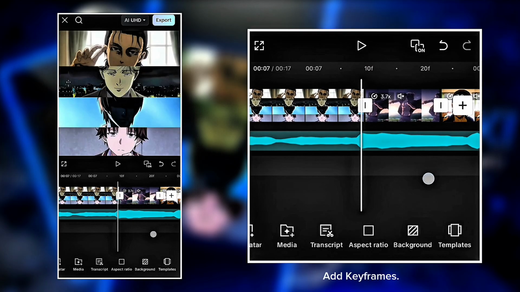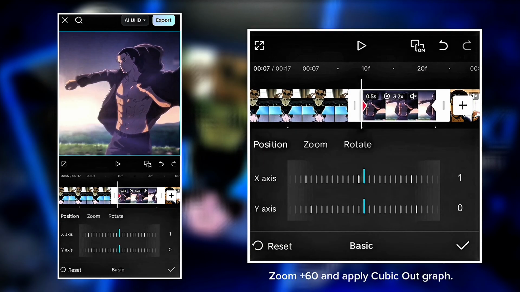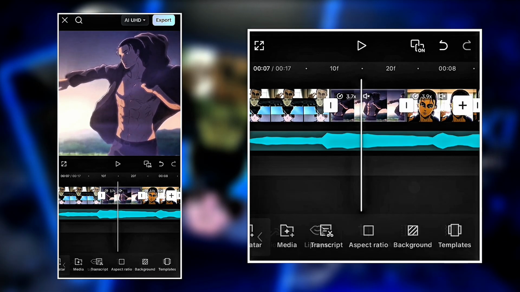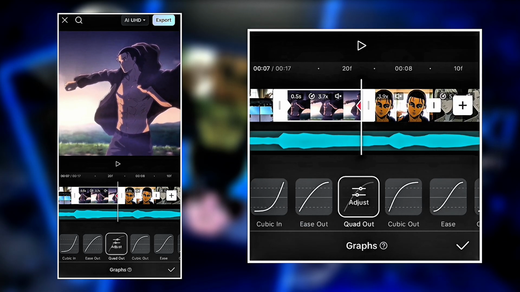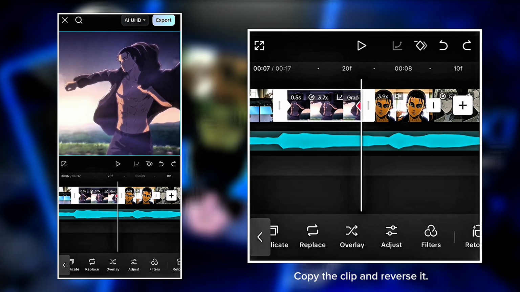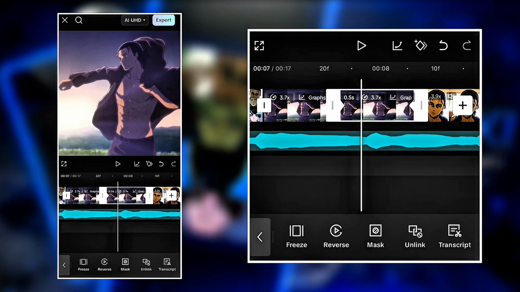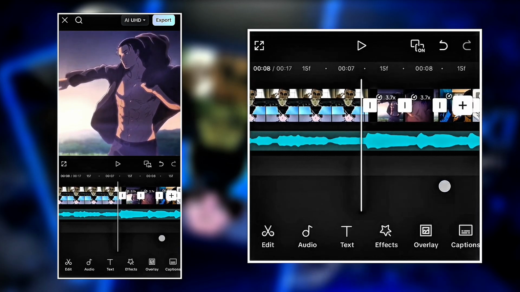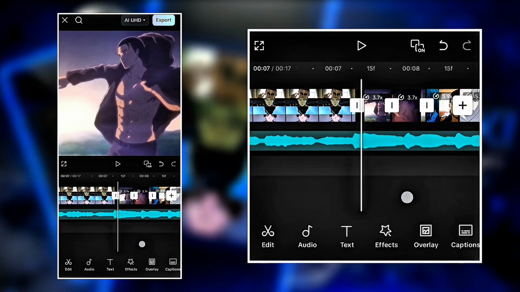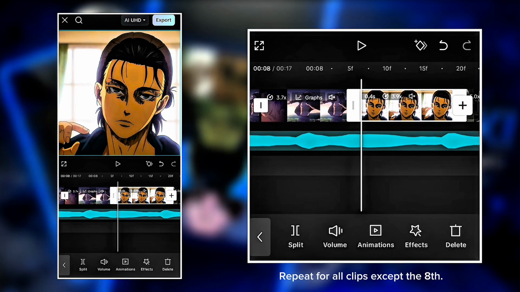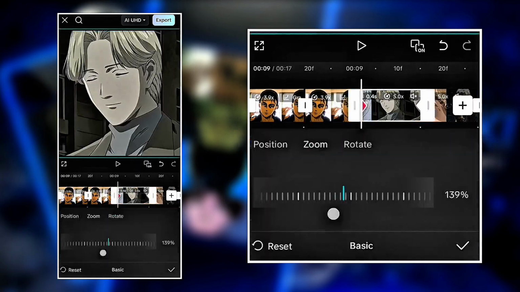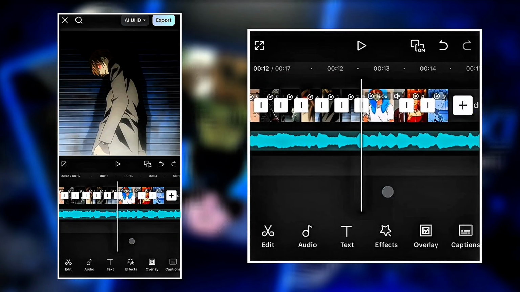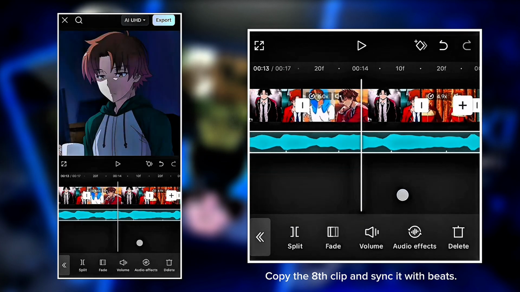Go to the second clip. Add keyframes. Zoom plus 60 and apply cubic out graph. Copy the clip and reverse it. Apply cubic in graph. Repeat for all clips except the 8th. Copy the 8th clip and sync it with beats.